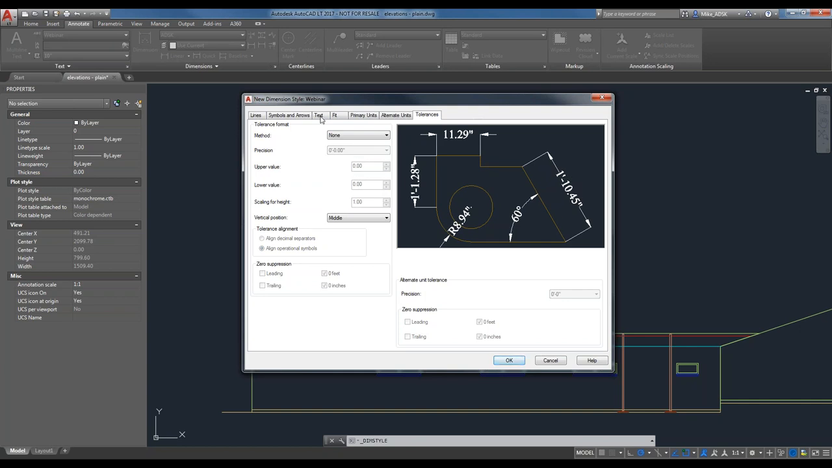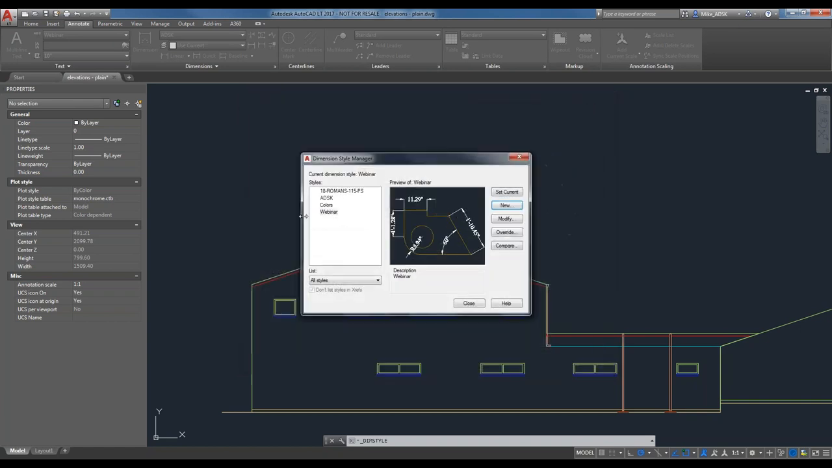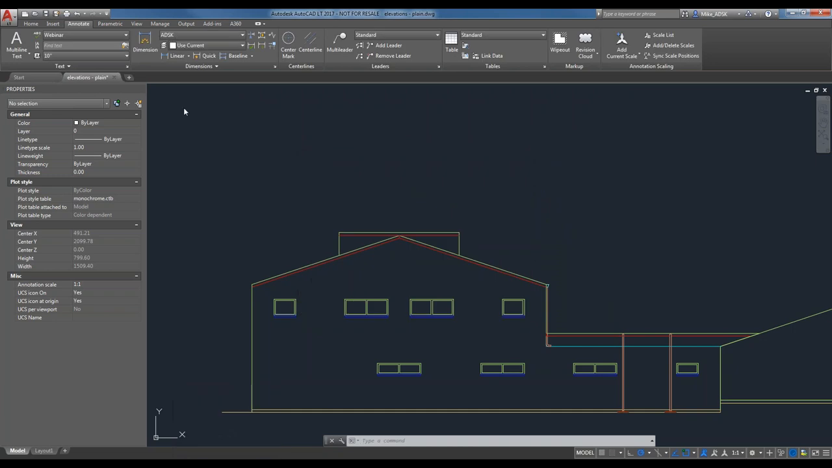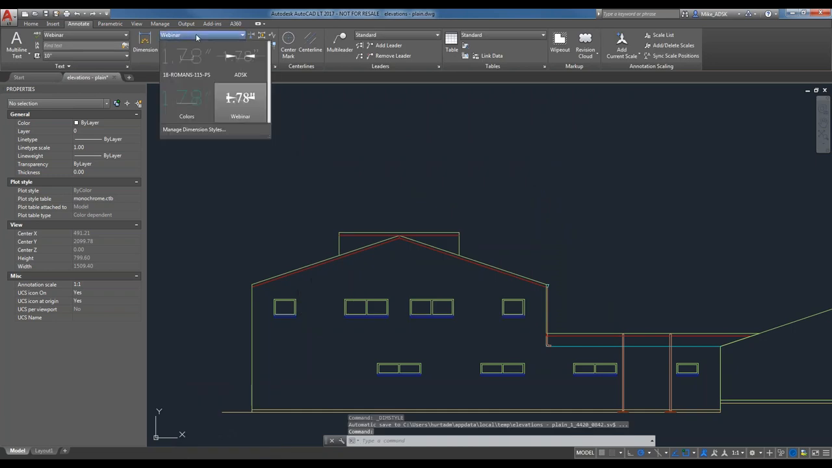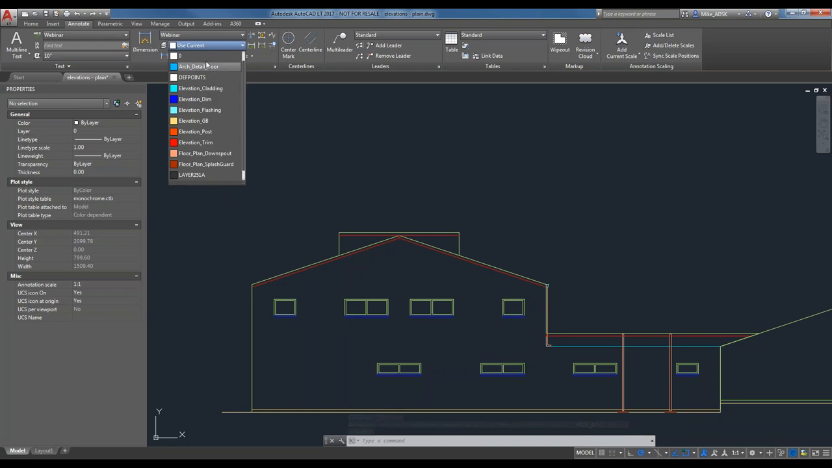So as you can probably tell, there's a bunch of different things that you can play around with in here and just edit your dimension styles to your heart's content. So let's go with this basic one. You're going to see that it populated up here. You can select the layer that you want the dimensions to come in with. I'm just going to leave it at use current.